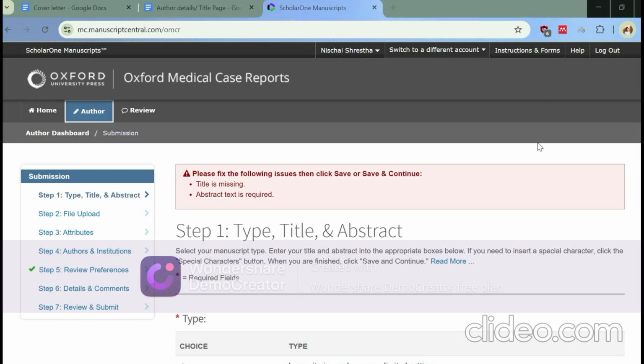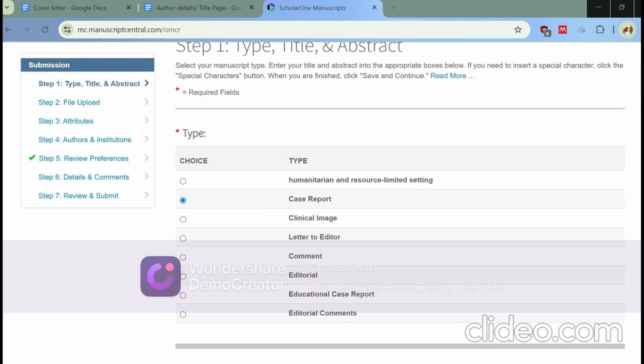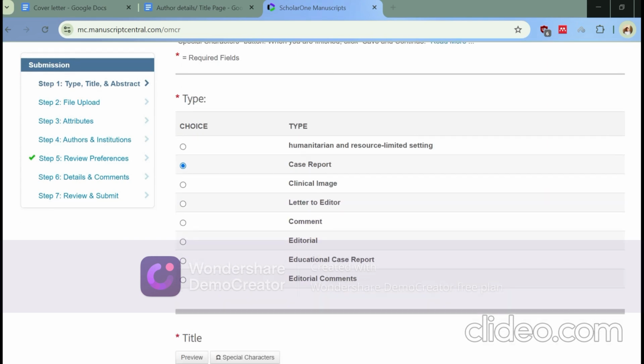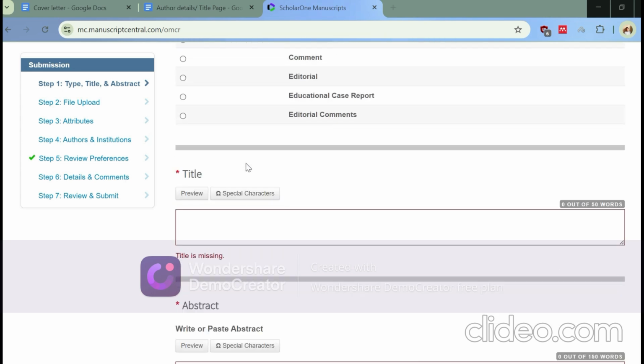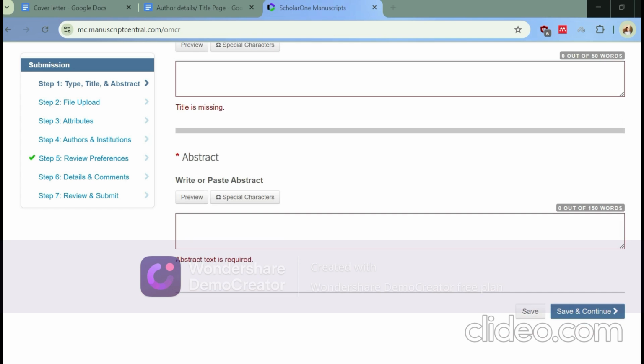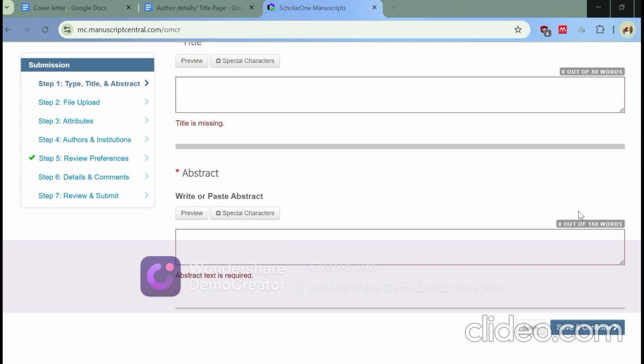So I just signed up and then logged in to this Oxford Medical Case Reports submission site. Now what you need to do is go through every step. In the beginning you need to say whether the article you have written is a case report or related to the editor. Just click over here, and then copy and paste the title of your article, and then copy and paste the abstract.